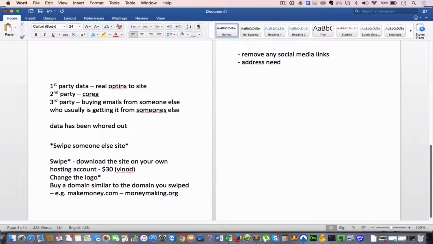Addresses need to be changed. So usually, address and personal information need to be changed. You have personal information on the site, right? You have the address and the company name. You have the company address usually, like in the privacy policy or terms and conditions section of the site. So all that stuff needs to be changed to your stuff, right? So company name, address, personal name.